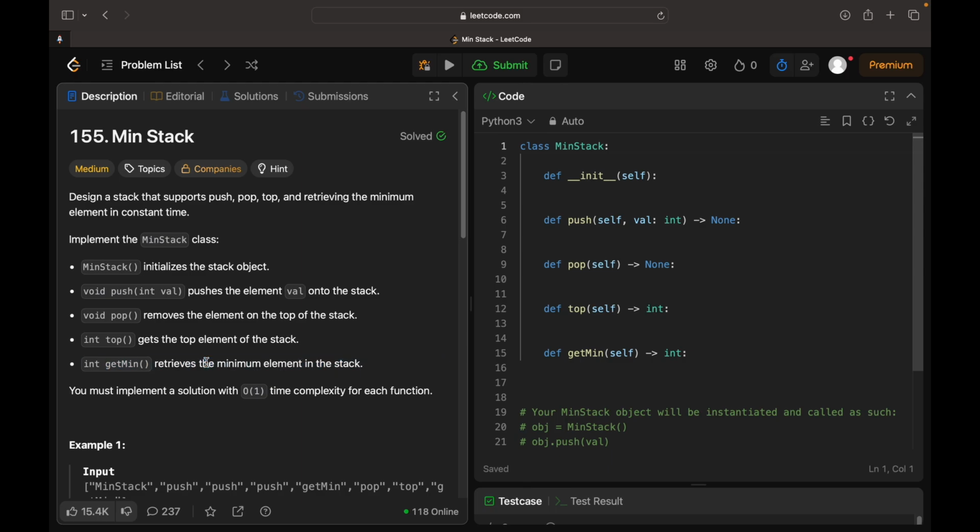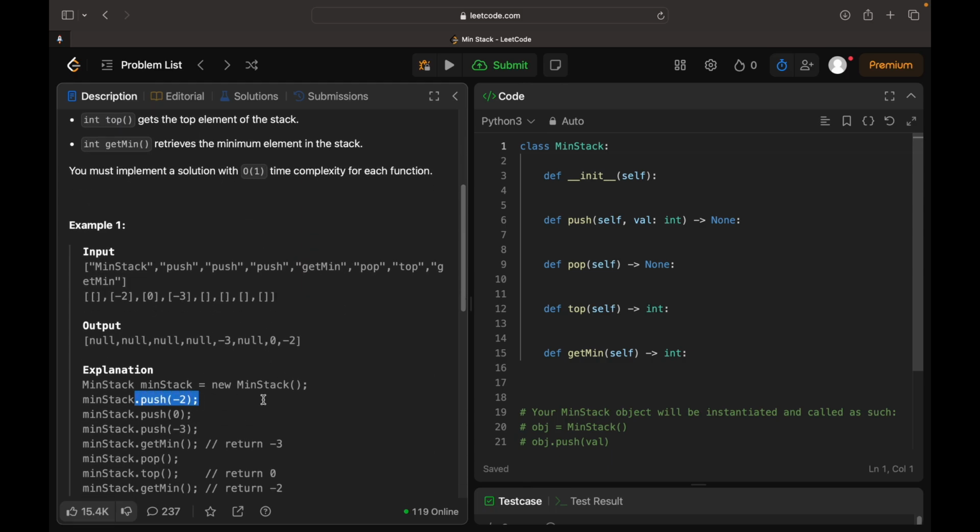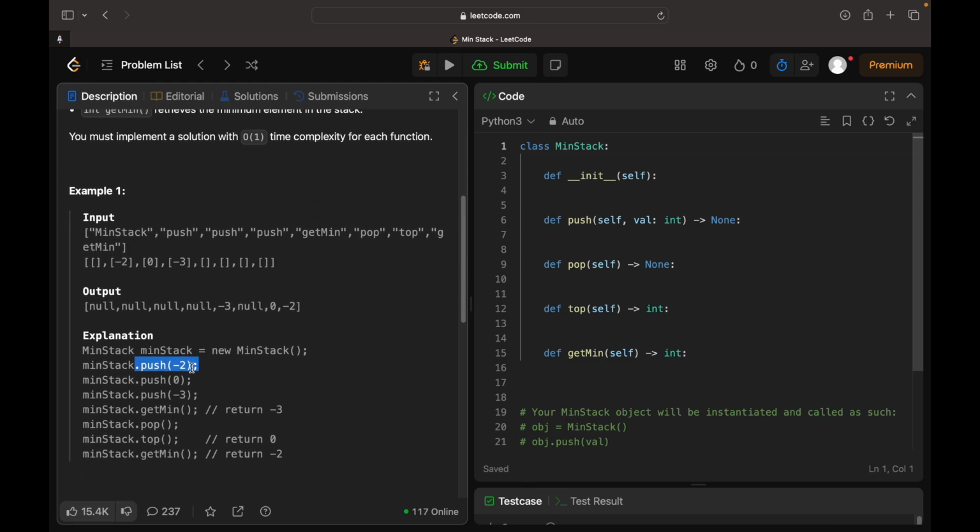Well, we want to get the minimum value, right? So what I can do is maintain an array which contains all of the elements of the stack, and I can also maintain the minimum value overall, correct? So -2 is there, so as of now my minimum value is -2. Then 0, still -2. Then -3, and here the minimum gets updated to -3. Then we get the minimum, which is -3.